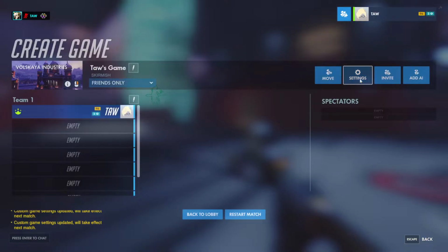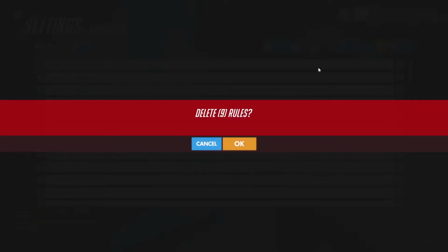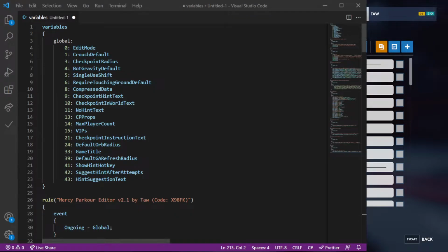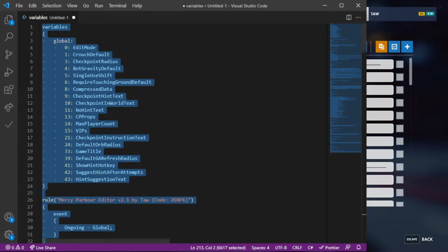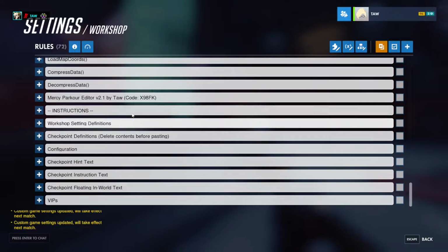And now you can go back into your workshop editor here, and all we have to do is delete. We're going to select all these things above init again and delete them. Right, so now it just starts at init. Now what I'm going to do is go back to my document, select all, and copy. And now when I go back to the game, I'm going to just paste these in here. They're all going to appear at the bottom. So it's going to be everything after whatever the last thing is here, right?